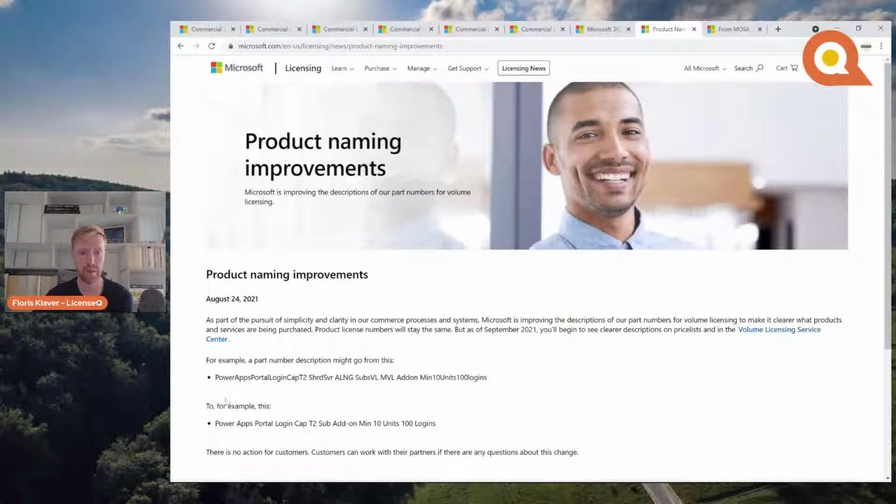So they give an example. This obviously looks horrible. Does it look better now? I don't necessarily think so, but they removed a lot of the clutter. So it might be better understandable and readable for people that don't deal with this on a day-to-day basis.